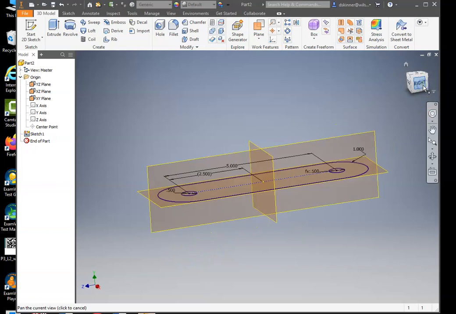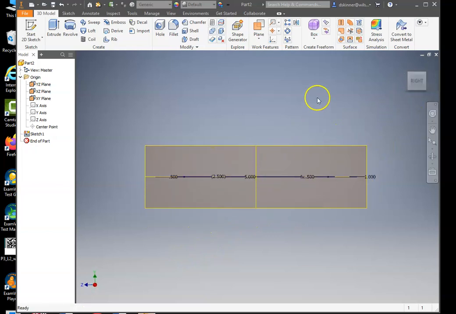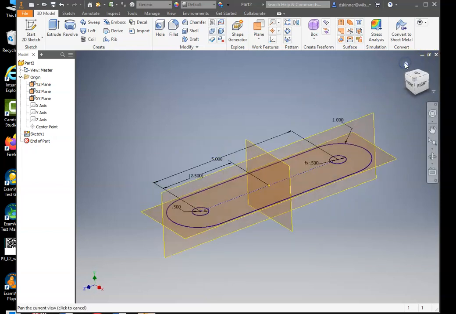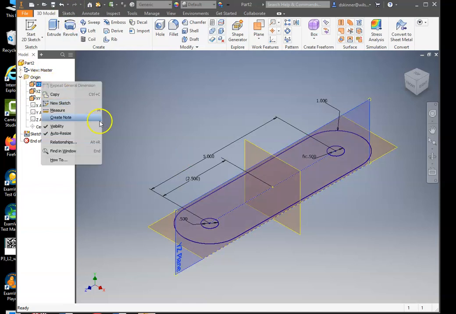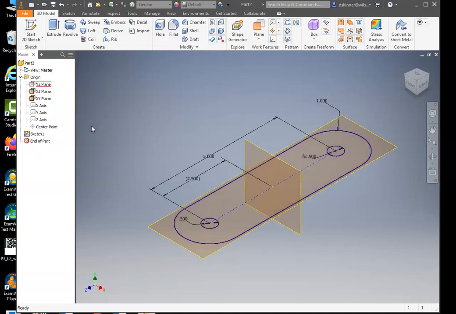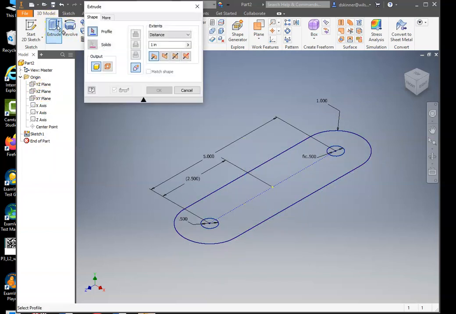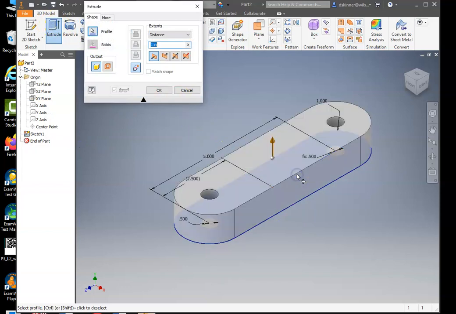Let me look here. Okay, so when I created that, I haven't extruded anything yet, but you can see where my planes are at this time. So I'm going to take the visibility off for now. Anyway, I'm just going to take off all of these right now. Then I'm going to do extrude, and I'm going to choose that, and that is a 1/2 inch.